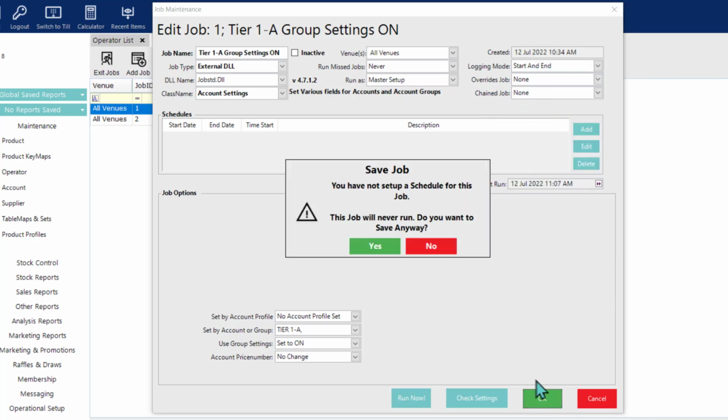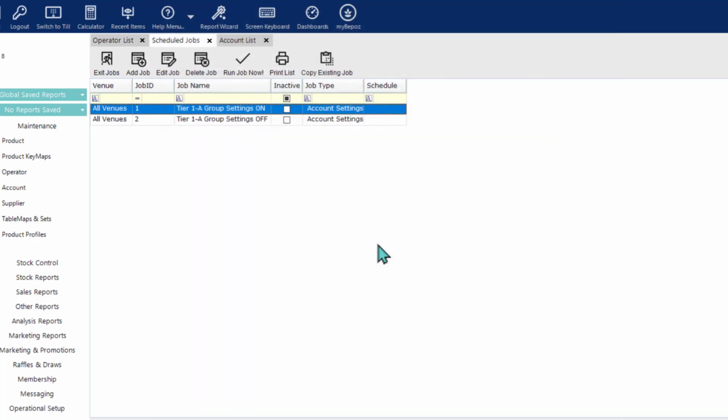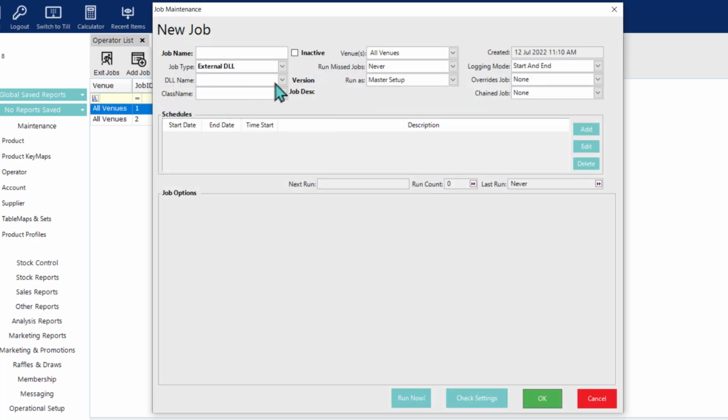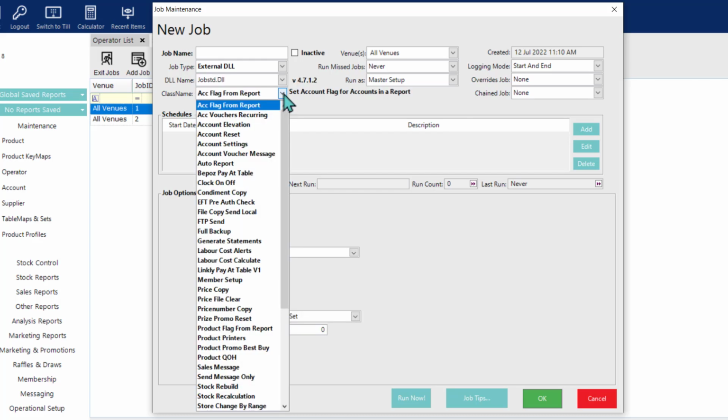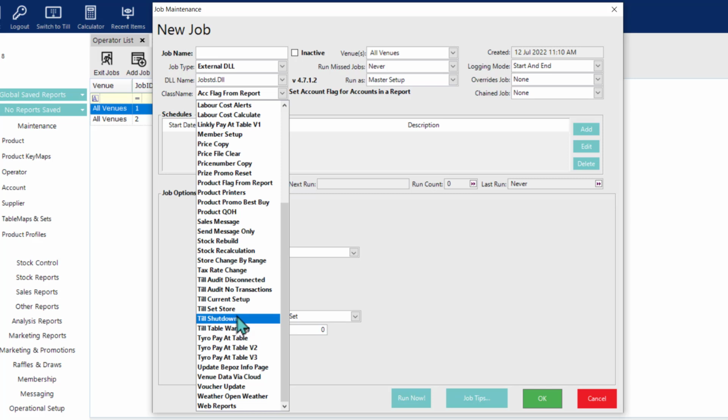Okay, now as we transition to the other portion of this lesson, the weekly schedule, there is one scheduled job in particular that we should look at because while it does mimic some of the functionality of the weekly schedule, it does behave differently. It's important to note the difference. Cool, so I will go ahead and add another job here, and the DLL for this one is job standard, and it is called till current setup.